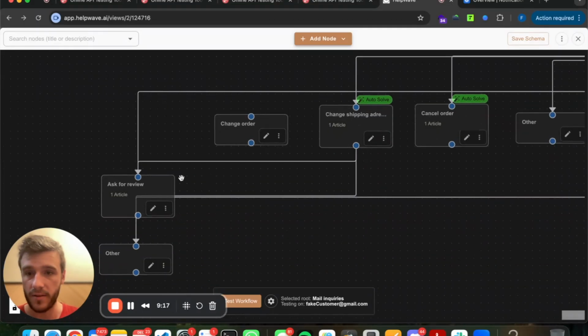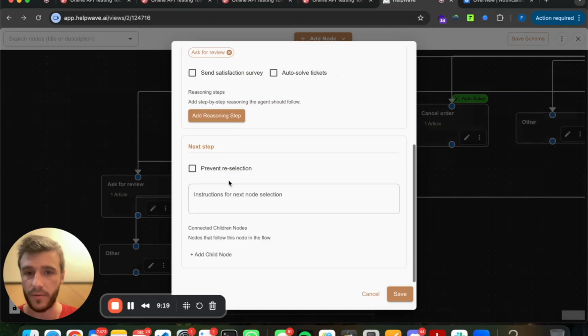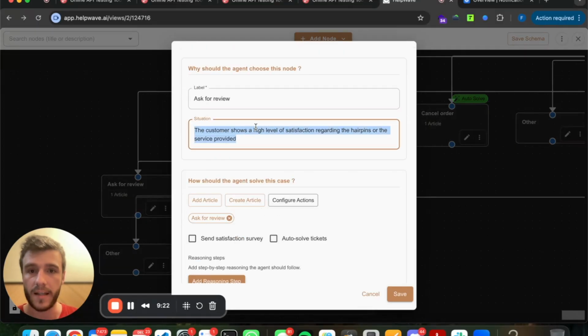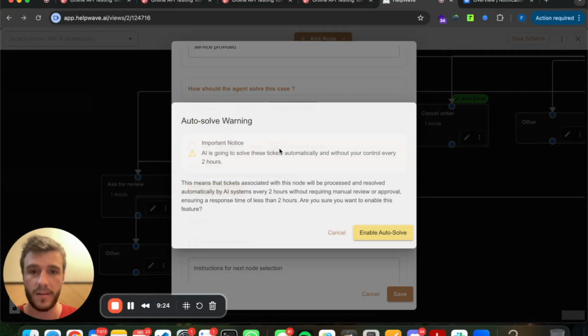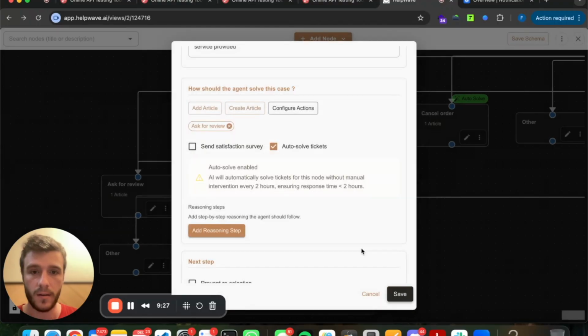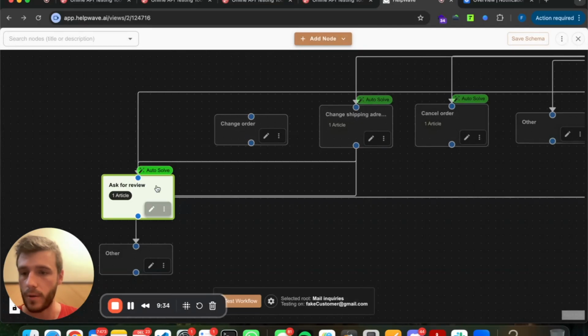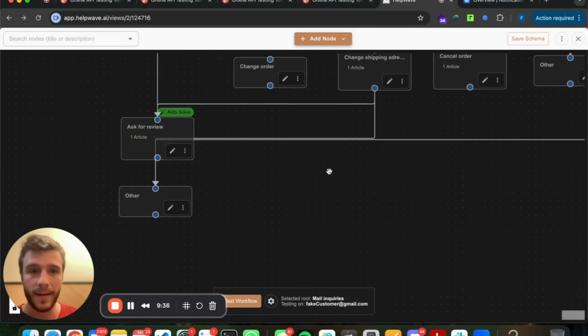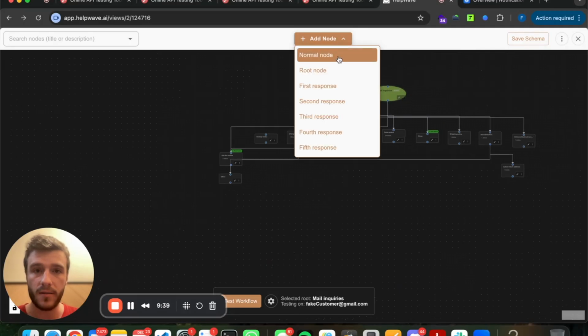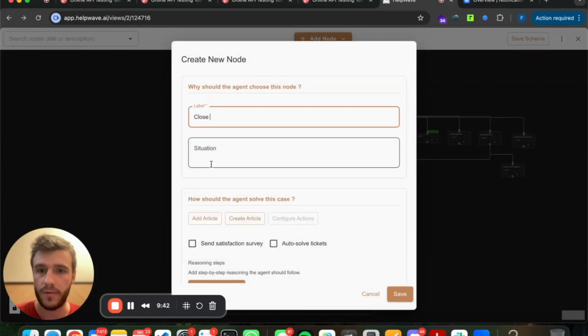If you want to automate the second part, the second message, for example, asking for review in case the customer is happy, same thing. You can click here, automate, auto solve tickets, and you have the green tag here above the rectangle. And also, it's sometimes relevant to add a close. If you just want to close the ticket, you can do something like that.